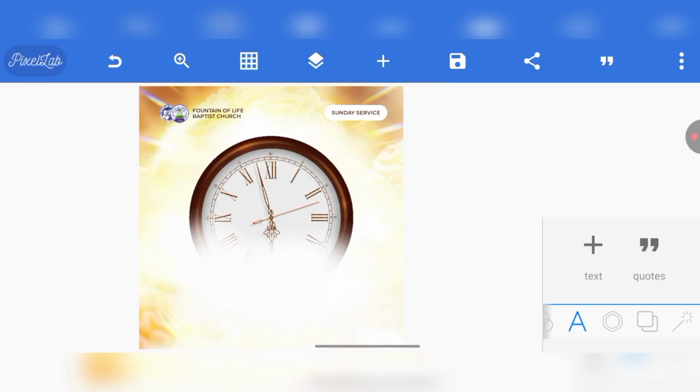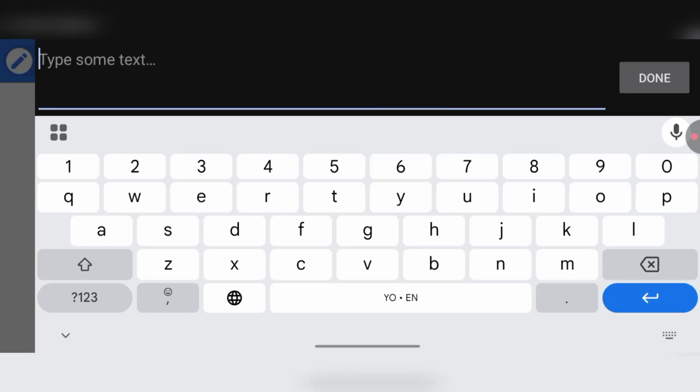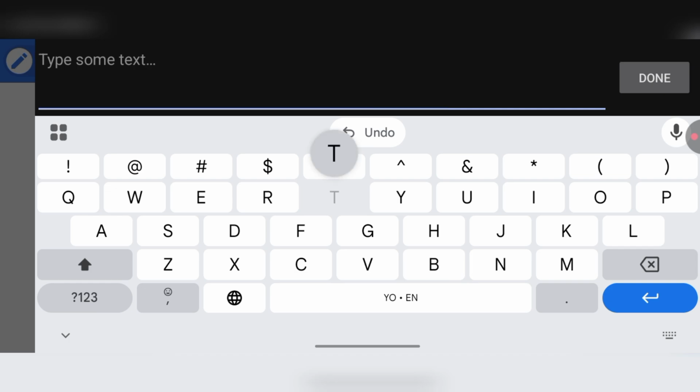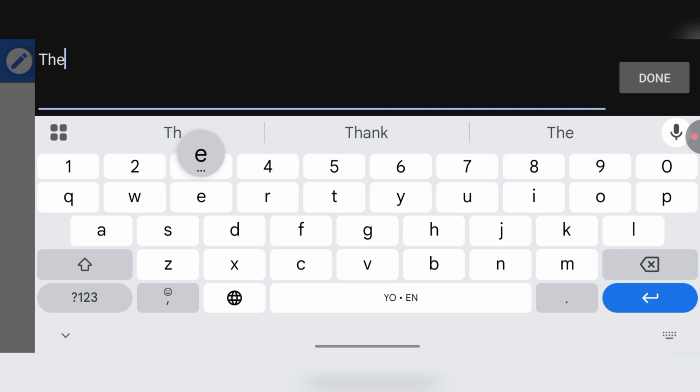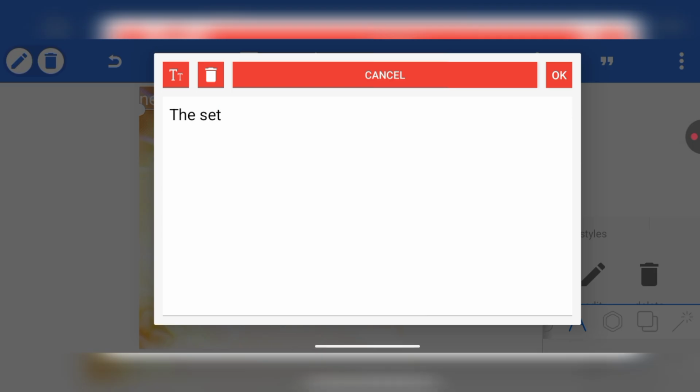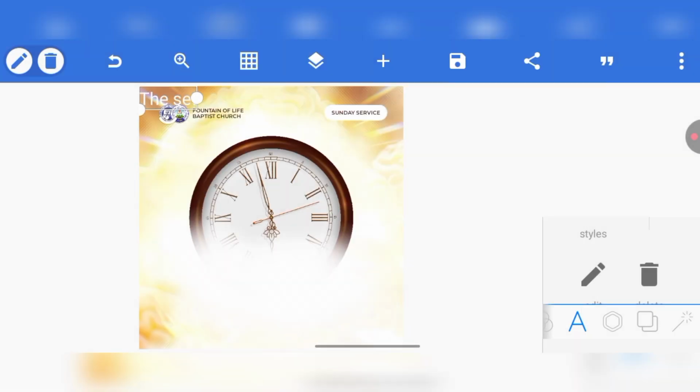So the next thing to do is to bring in your theme and your Bible text. What you do now is to type the Bible text or the theme. So type the theme using a new text layer. Now you delete the default text and then type the set. The set time is what we want to do, but we can't type everything at once. We need to give it a graphical look. So the set will be brought in first, and our font to be used is Aberkeley.